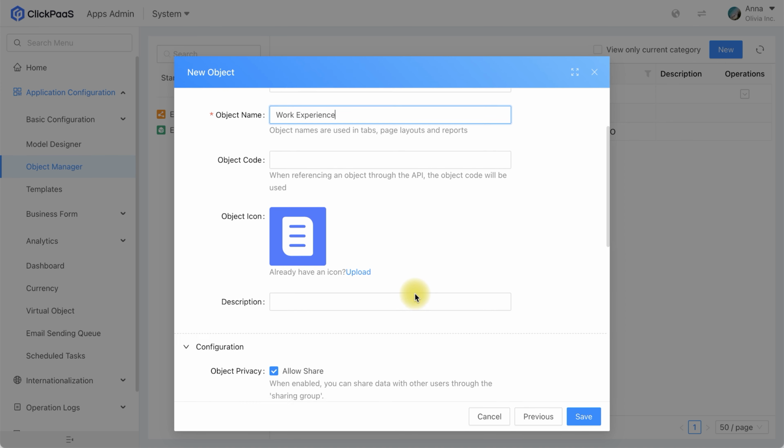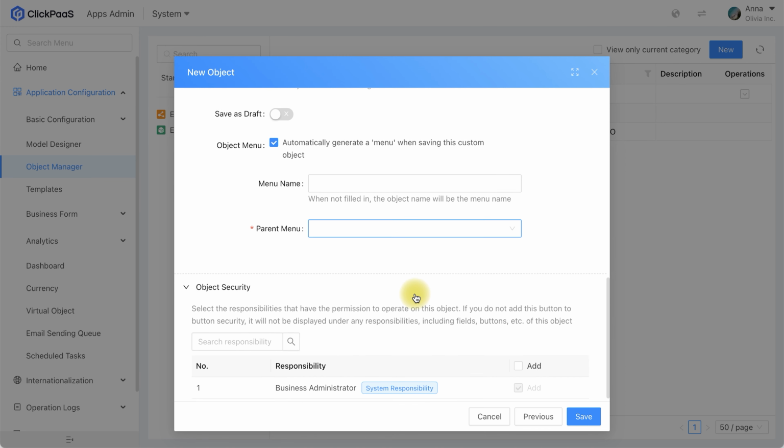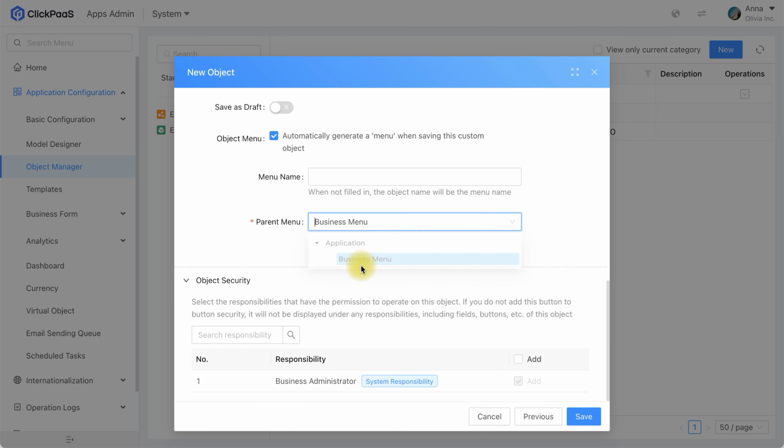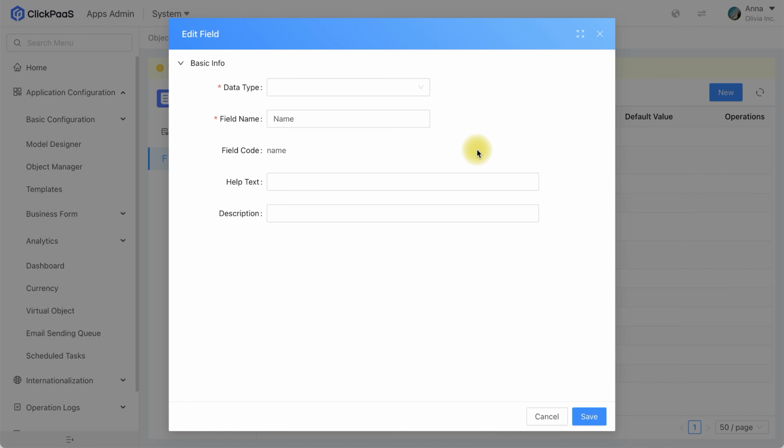And then scroll down to the Parent menu. Select Business menu. Click Save. Here, the system reminds you to set the name field. Click OK. We will change the field name there and name it Employee Name.